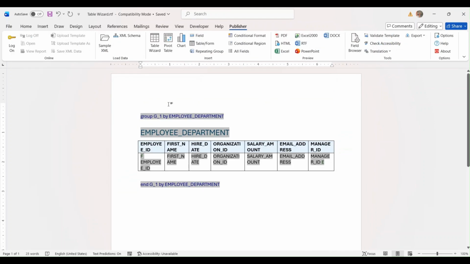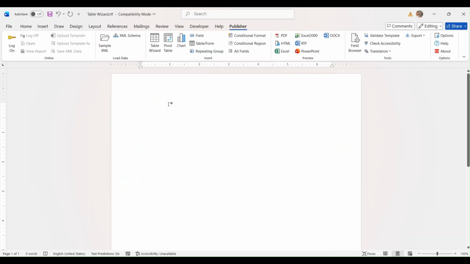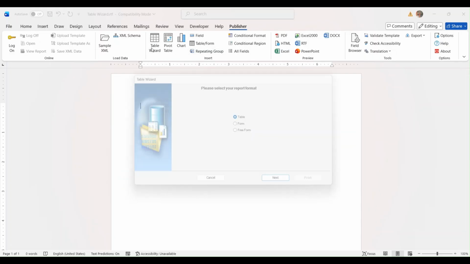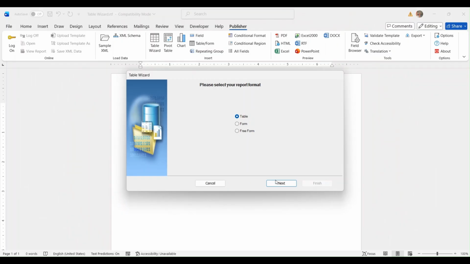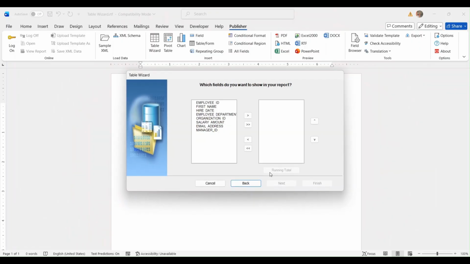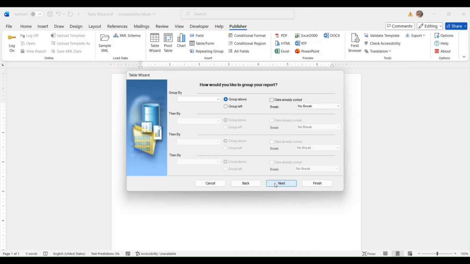Okay, let me delete all the things. Now what we will do is select the same table wizard option, select the same table, and click on next. We are able to see the data set, data ds underscore g1. Let's click on next. We are able to see these columns. Let me select all the columns and click on next.